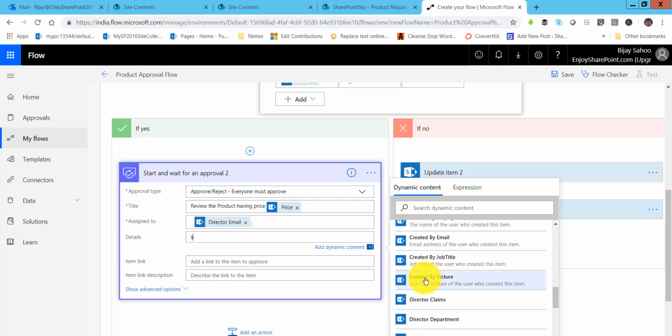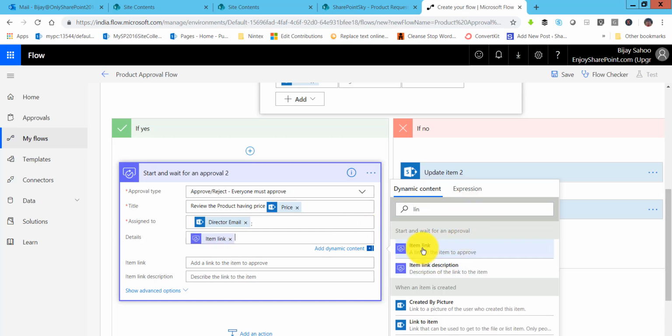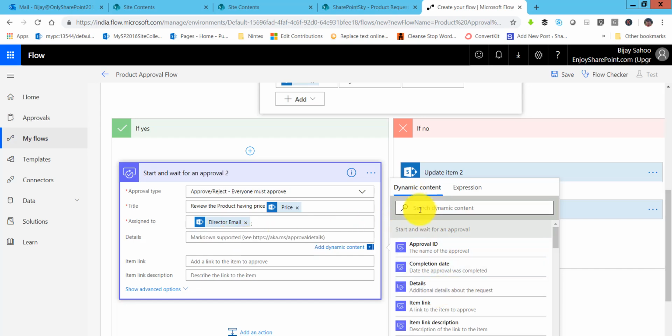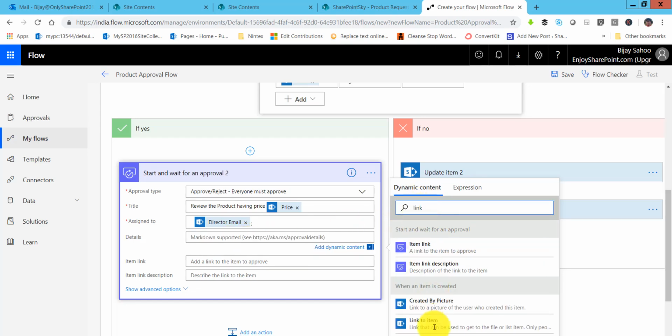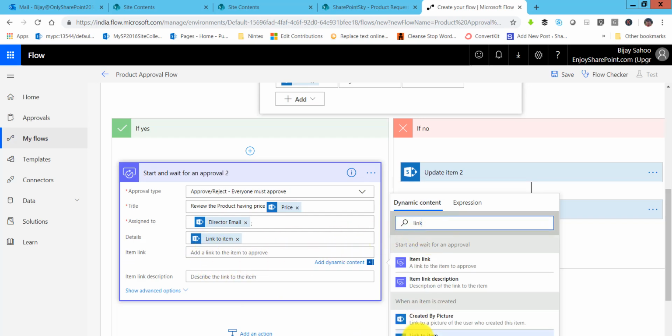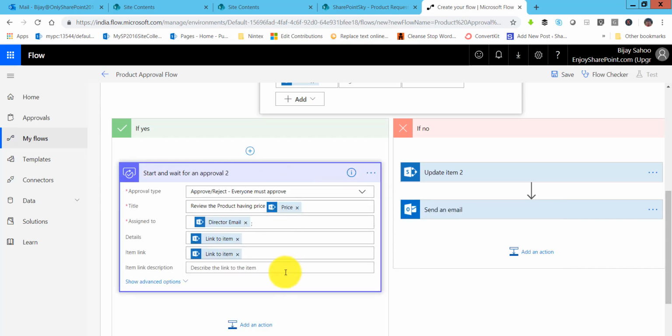So I will add a link to that. Probably we can add a link. Let me just see here. Ideally you can add a link, let me just close it. We will use the link to item. So you can see here. And similarly item link also we will put the same one. Now if you see here, the task got created for that user.